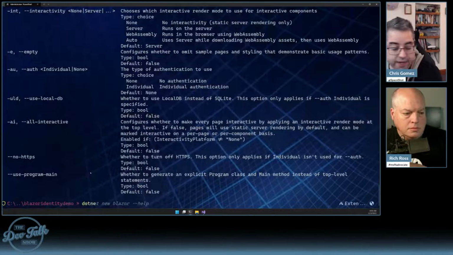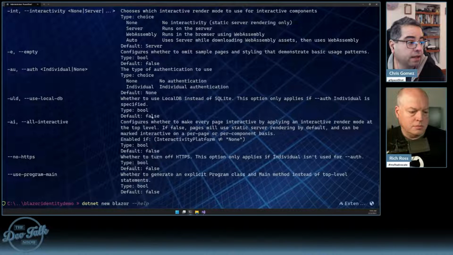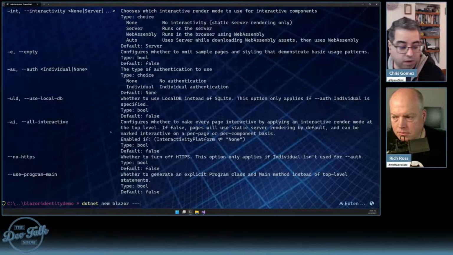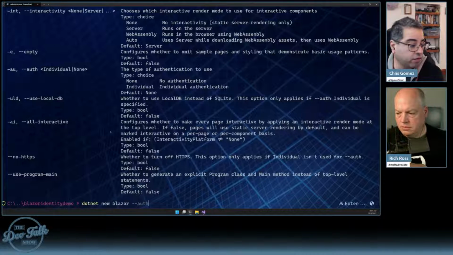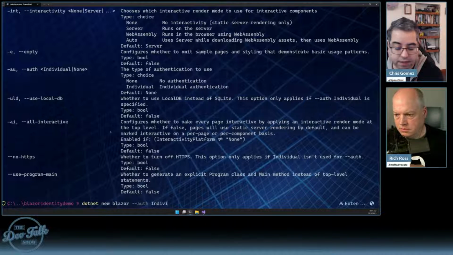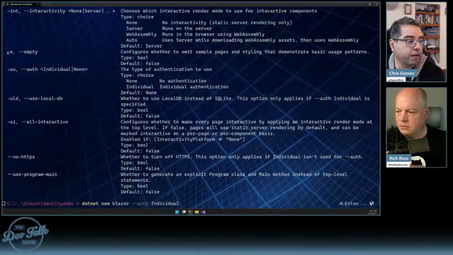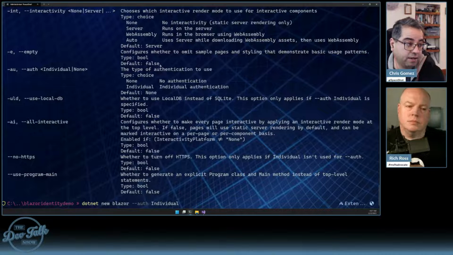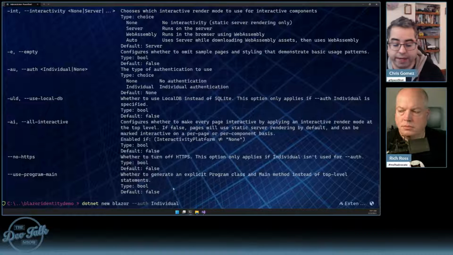You can say .NET New Blazor, and then they're saying that the default is that they don't add all of the components, so what you're going to see is all the different components. And so you say auth. I could also say AU, and then I could say individual. And perhaps I would leave the SQLite stuff just as it is. And then I would decide whether or not I want the sample pages. In the .NET command line, the default is false. So I could run it from here, and that would be a way to get started.